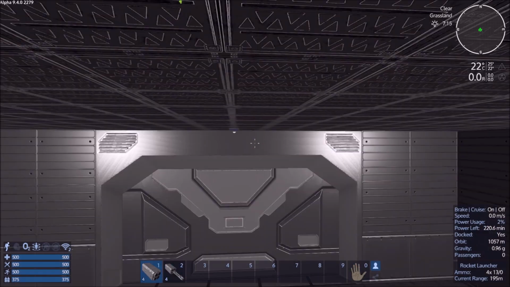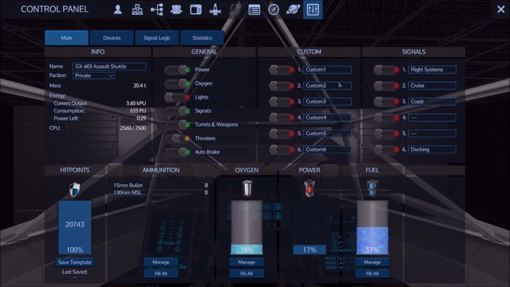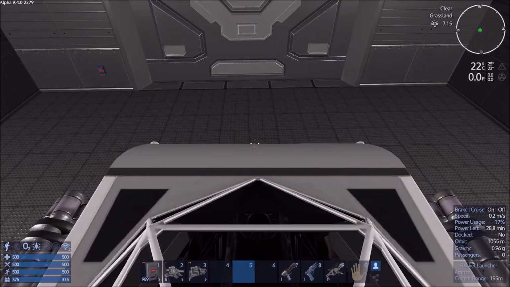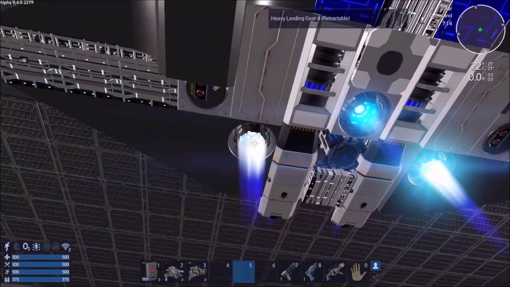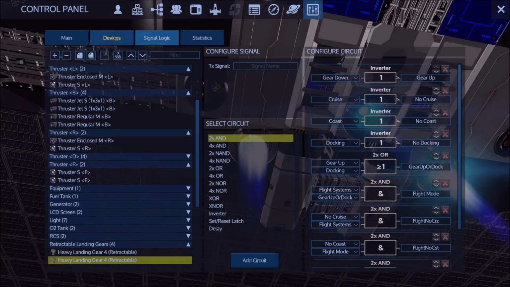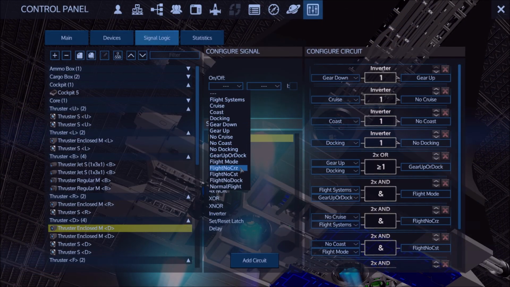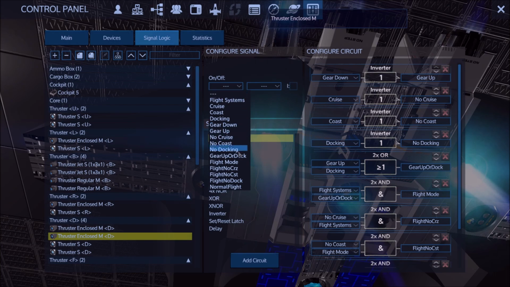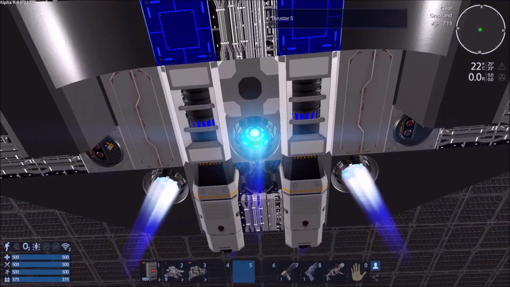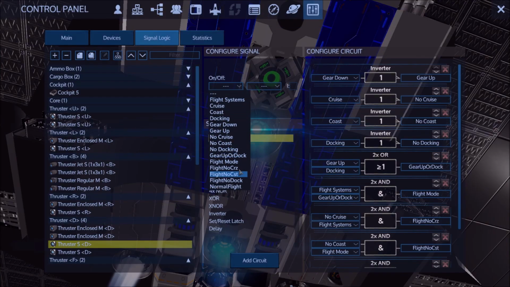All right, and now we're going to have to lift this up to get the last ones. Let's turn all the flight systems on, because for some reason it was being weird. Now these down here are going to be set to, oh, it's looking at the landing gear. That's weird. These are going to be set to flight no cruise, because we want them on when coasting and off when cruising. So flight no cruise. We're going to do the same with this one. Flight no cruise and flight no cruise. Like that.